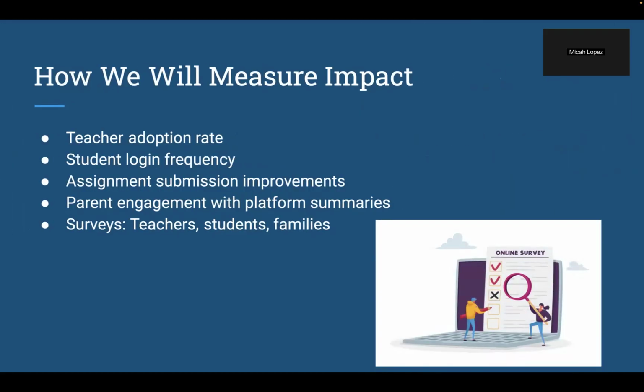How we will measure impact. To determine whether this initiative succeeds, we will evaluate several metrics: teacher adoption rates, assignment completion trends, and student feedback. We will also review gradebook data to assess whether the system improves timely submission of student work. Teacher surveys and classroom observations will provide qualitative insight into usability, effectiveness, and areas for refinement.